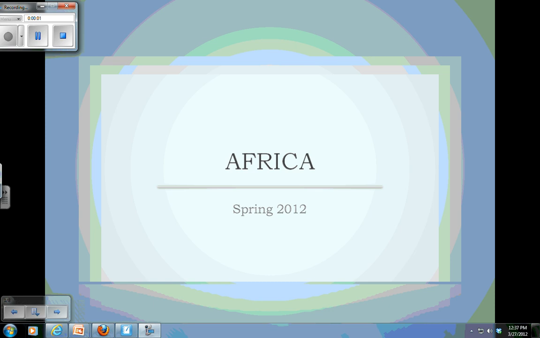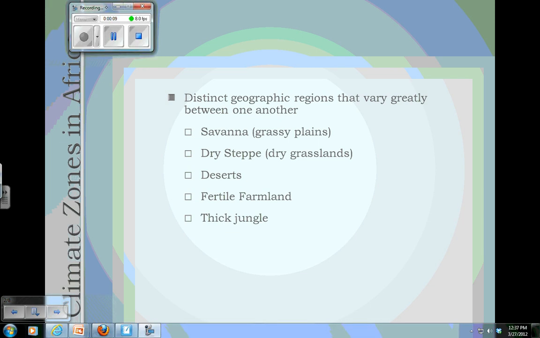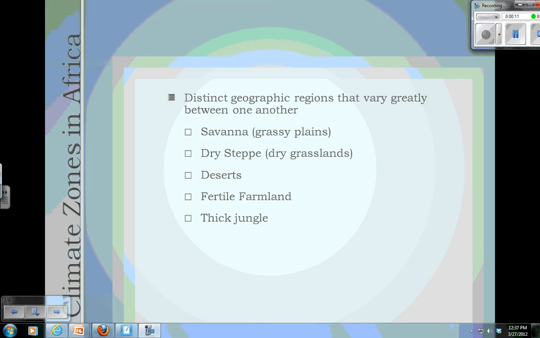So, Africa now, when you look at the whole area in Africa, and we did this yesterday, you see a lot of different climate zones, okay? So climate zones now are just different regions that vary greatly between each other, all right?